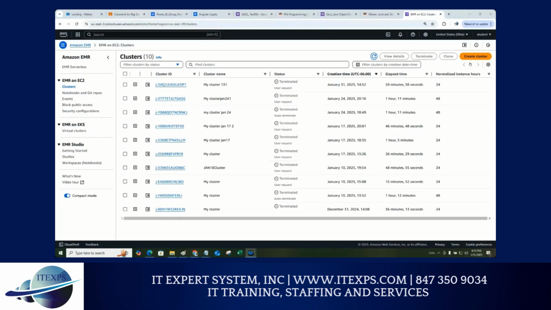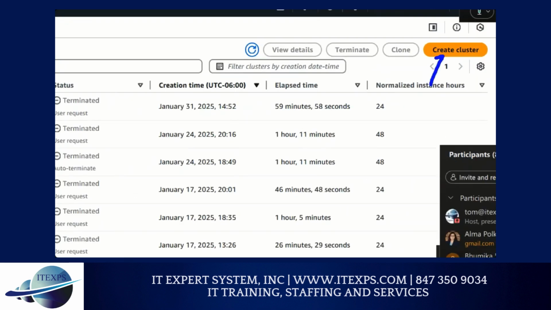So create a cluster. Always remember, before I complete my class, we need to terminate the cluster, otherwise it's going to charge a lot of money. So it's very important. You remind me before we end the class, we should be terminating our cluster.